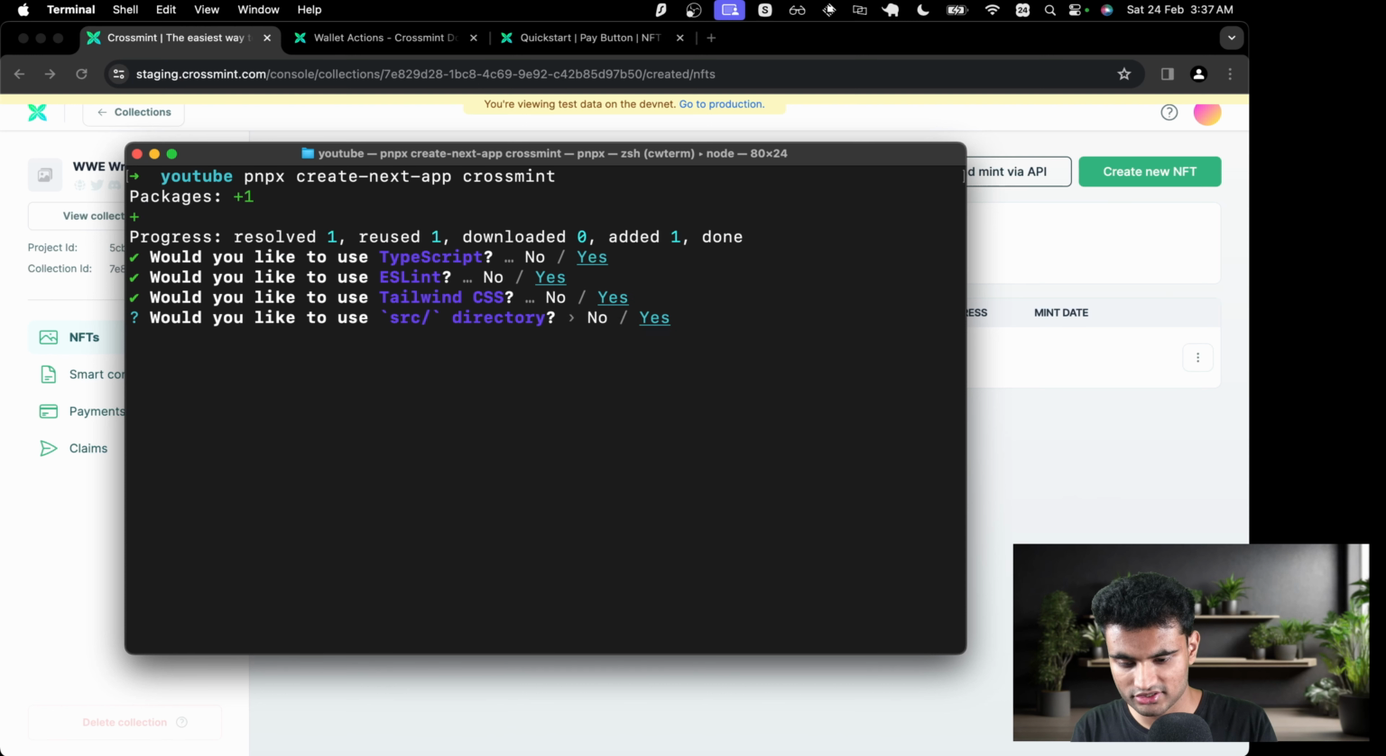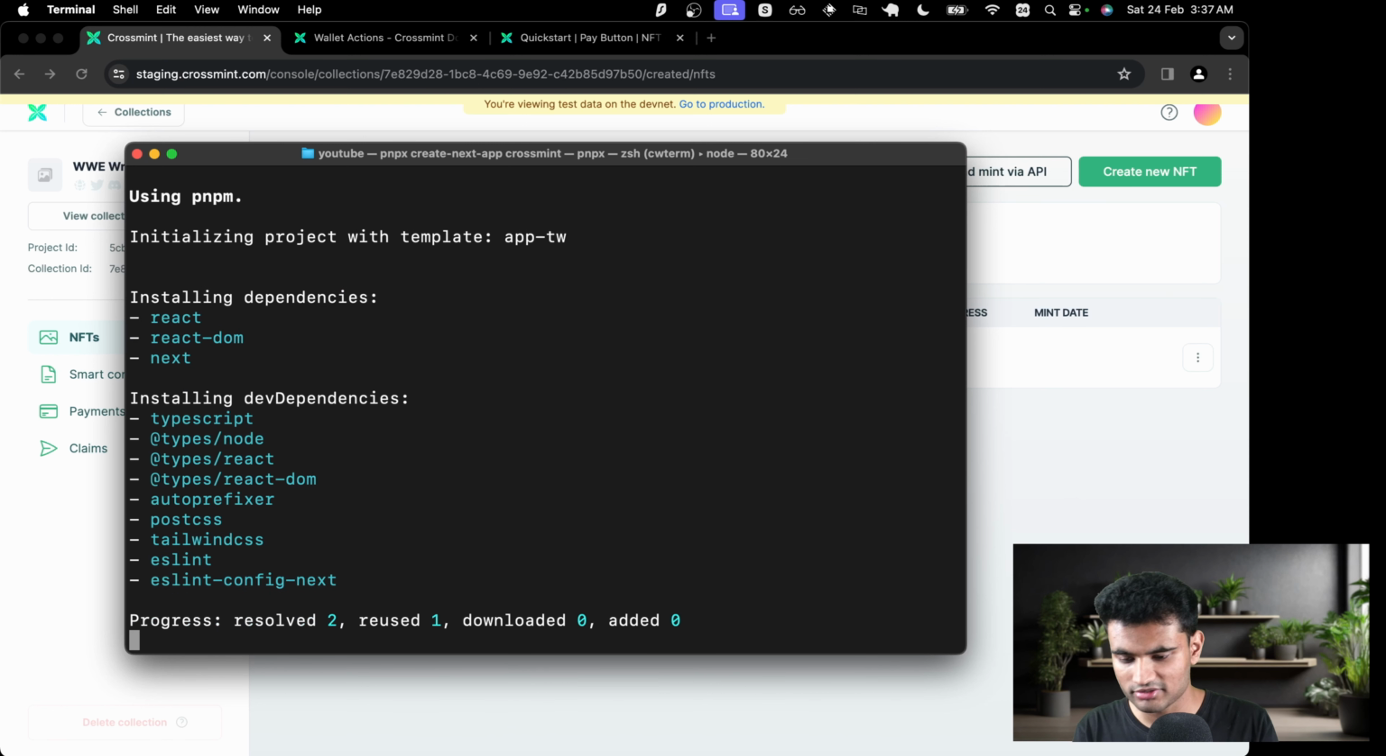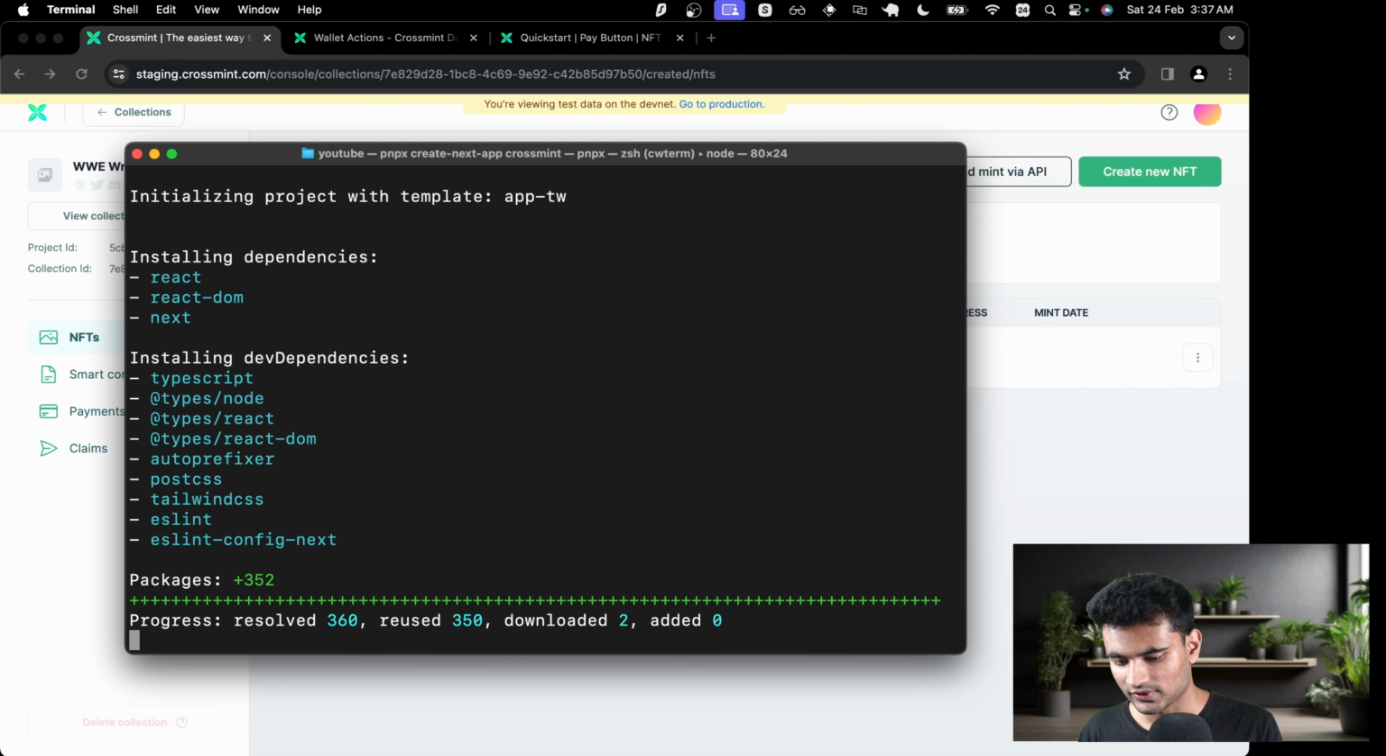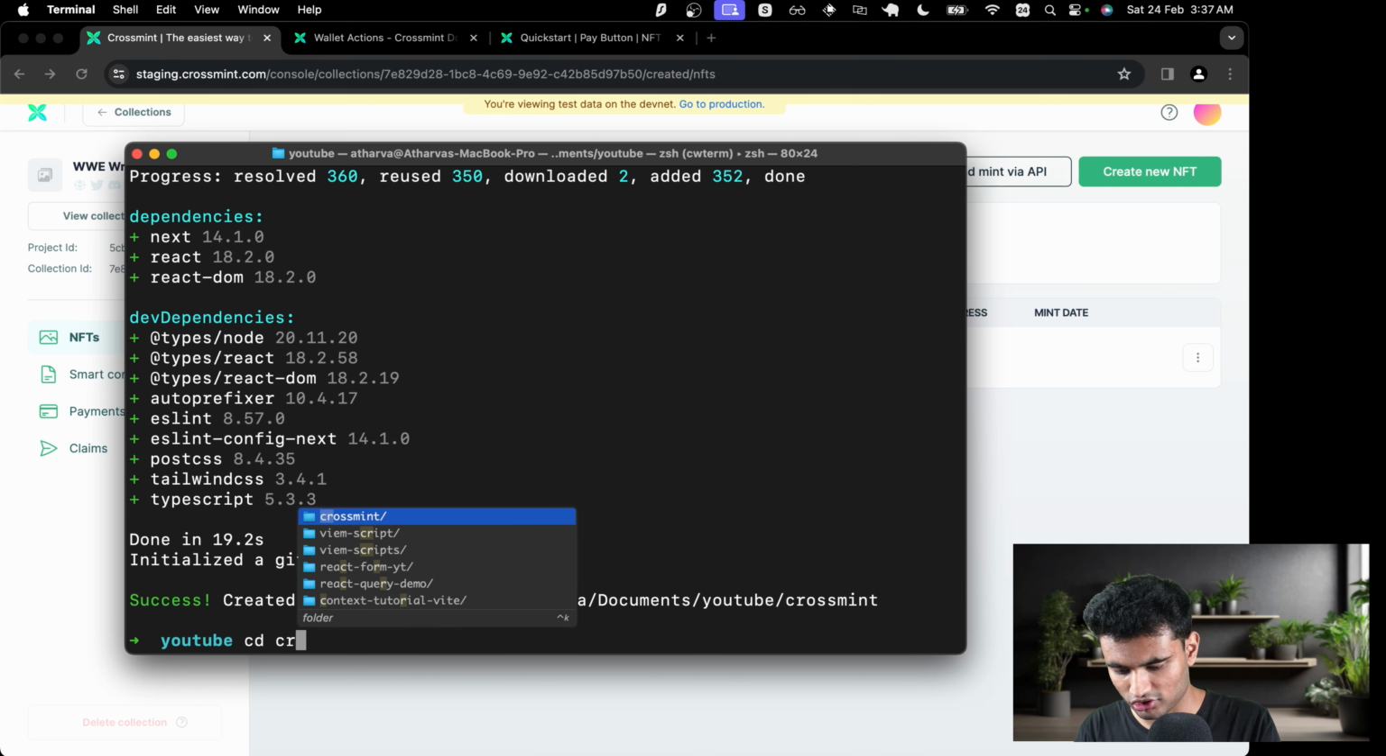TypeScript yes, everything yes. It doesn't matter, you can choose whether you want certain things or not. I'm pretty sure this even works with the Pages router, so if you are old school, just go with the Pages router and use the SDK. It also works on the App router perfectly fine, of course in a client component. Now let's wait for this to get installed, and then we need to go to the Crossmint folder.